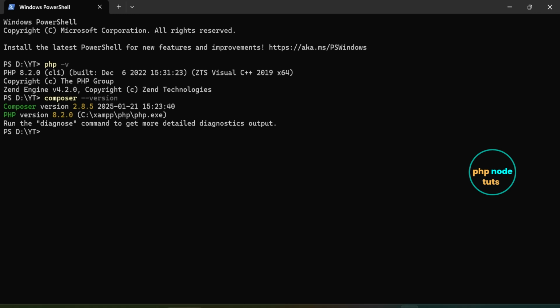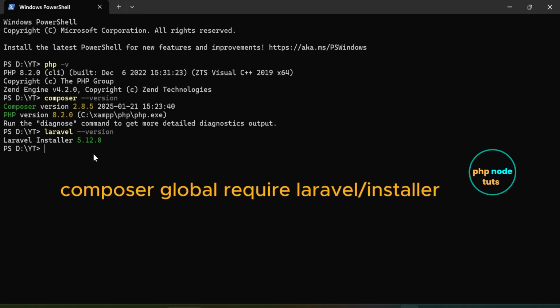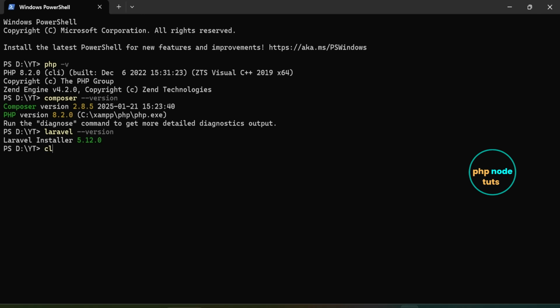Now, to check the Laravel installer version, type the command laravel --version and press Enter. You can see that the Laravel installer installed on my system is 5.12.0. If you have an older version of Laravel installed, update the Laravel installer first. Use the command composer global require laravel/installer to update the Laravel installer.